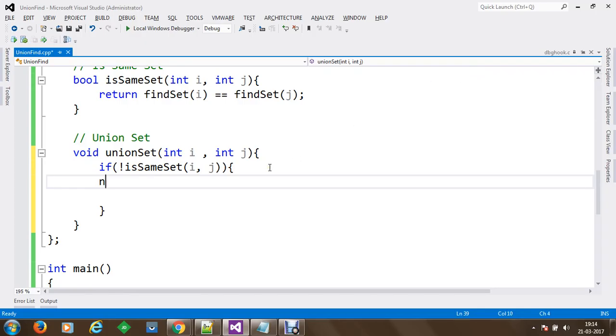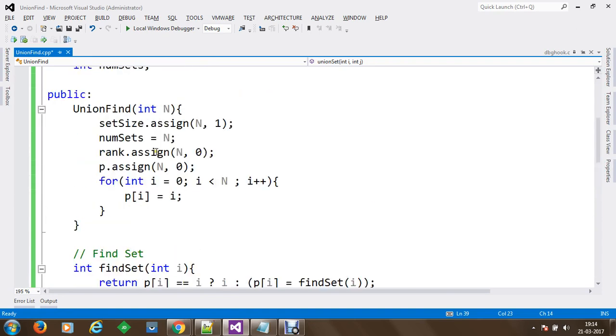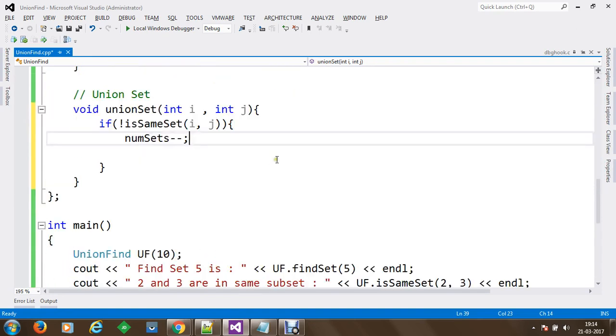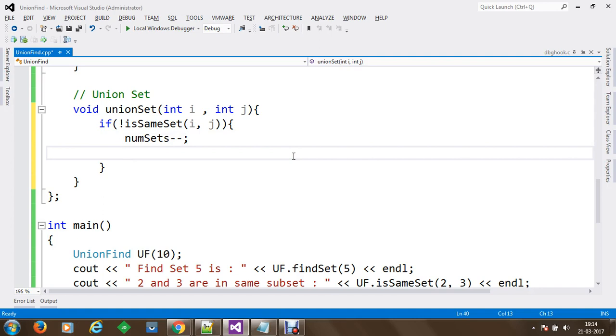So once it is done, we are going to decrease the number of sets with minus minus, because at the top we have already set that the number of sets will be n. So we have reduced the number of subsets. Now we like to check if the rank of x is greater than y, then we are going to put y as a child element of x, and in case the rank of y is greater than the rank of x, then we are going to put x as a child element of y.